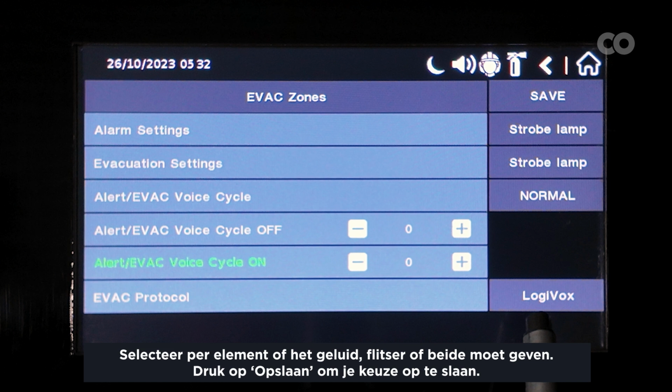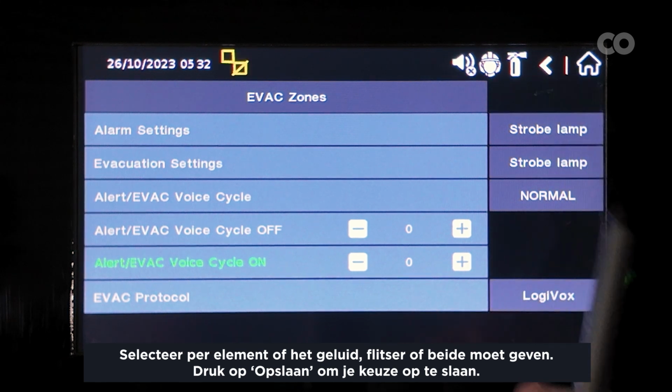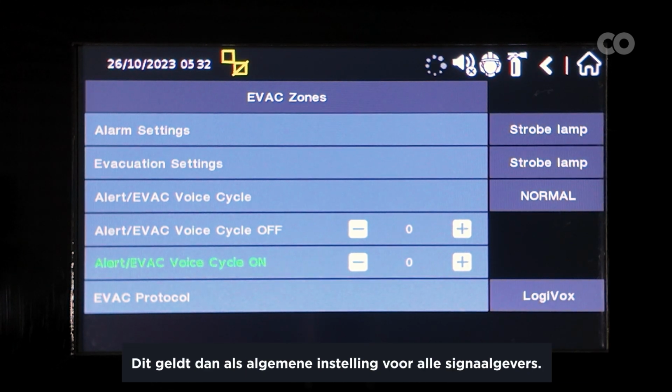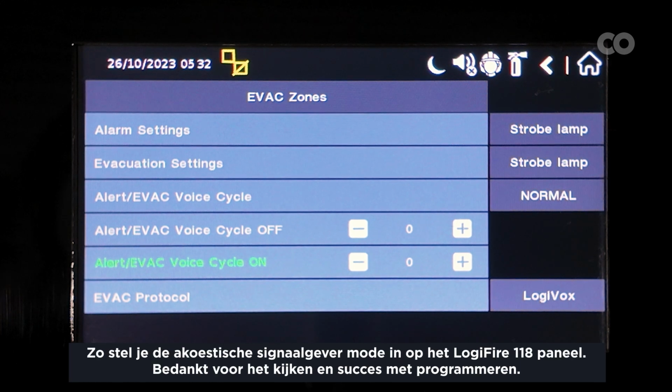Once you've selected your desired option, make sure to select the Save tab to apply the changes. This will set the chosen configuration as a global panel setting for all Sounders. And that's how you configure the Sounders mode on the LogiFire 118 panel.